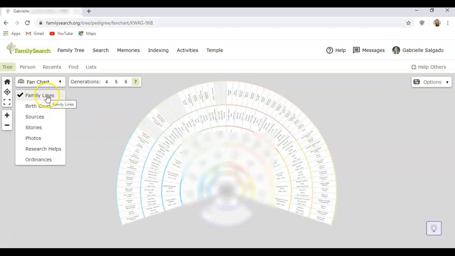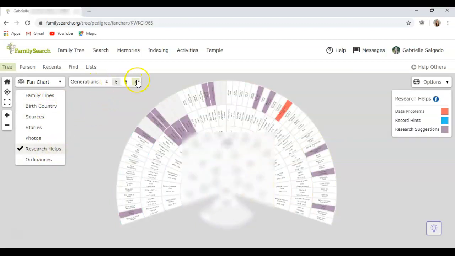So here I have family lines, but I can change it to research helps and make sure that your generations is set to 7. So here I have research helps. All of these colors are things that I need to look into. Over here is the legend on the right. So red is data problems. That can be, maybe it says that a girl was married before she was 10 years old, or that a child was born after its mother. So these are normally problems that you really need to research.